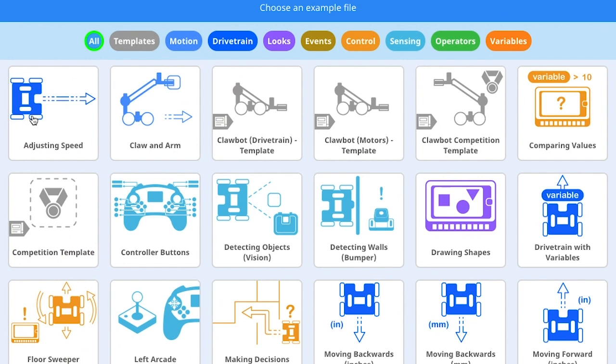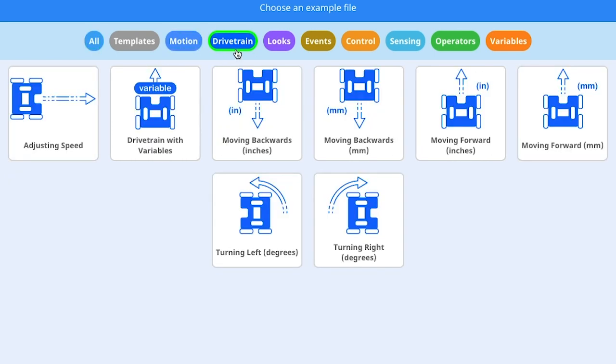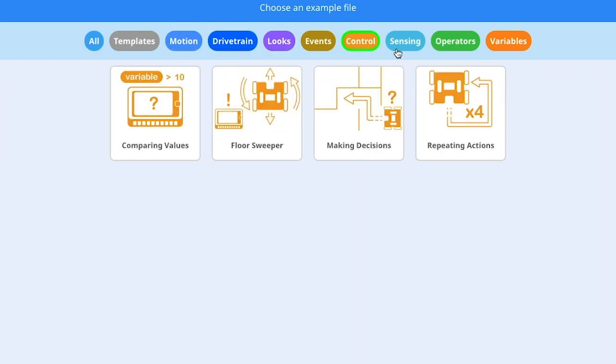To open an example project, select the File menu and choose Open Examples. Here, you'll see icons for many different example projects. Each icon represents a different project and is colored according to the block categories. You can also use the filter bar to quickly find a specific type of example.